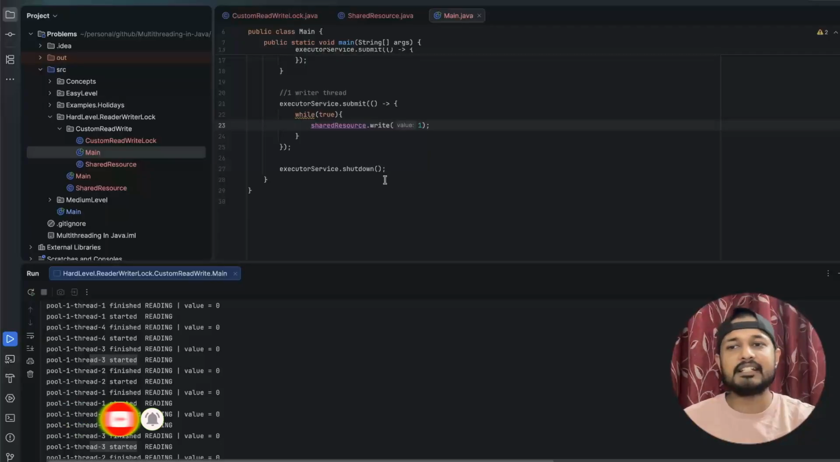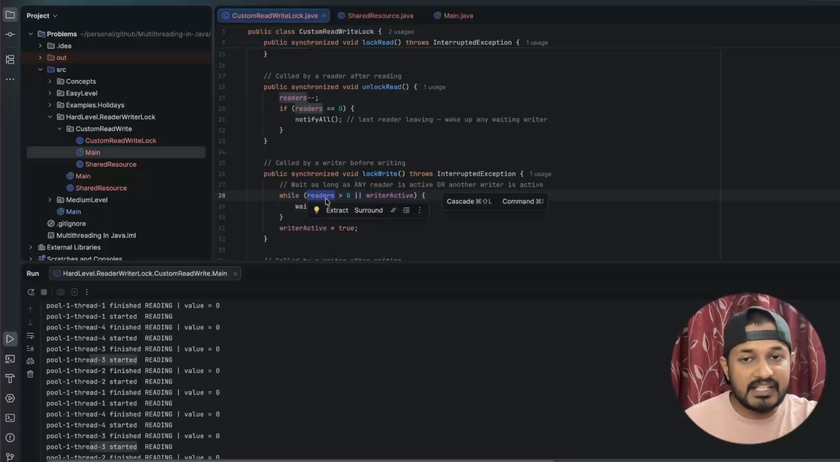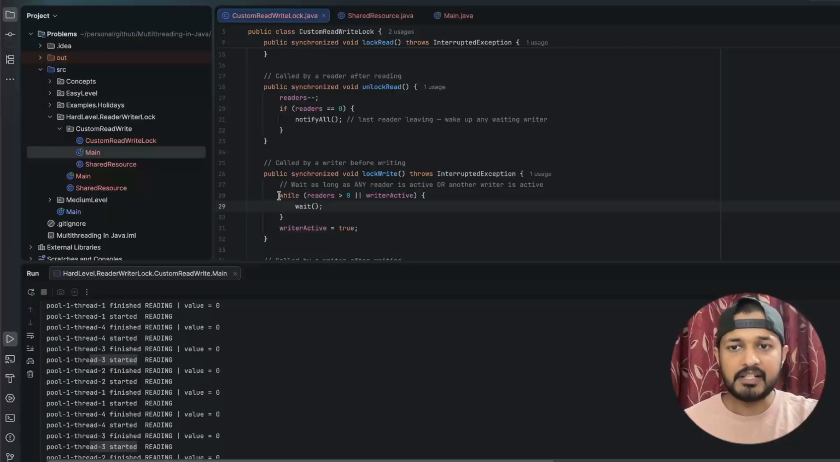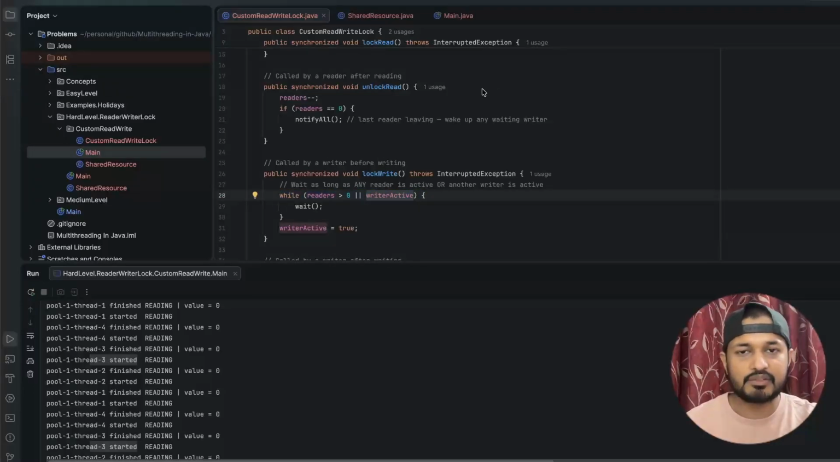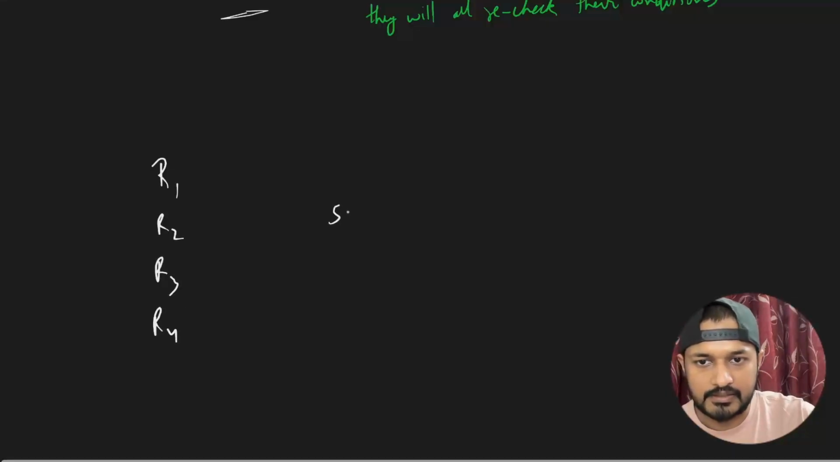So basically, our code is correct, but we have introduced a separate issue which is called starvation. Our writer is not getting a chance to write in our shared resource because of the stricter condition that we have kept: when readers are greater than 0 and writeActive is equal to false, correct? Because of this stricter condition. Let's go on our blackboard and see it quickly, right? So what is happening? R1, R2, R3, R4. This is our shared resource and this is one writer.